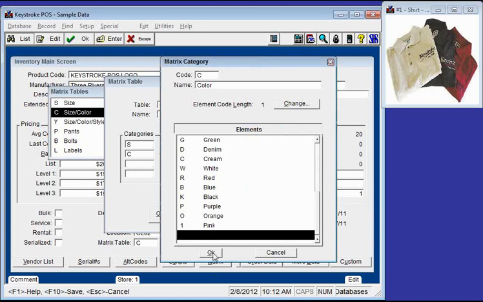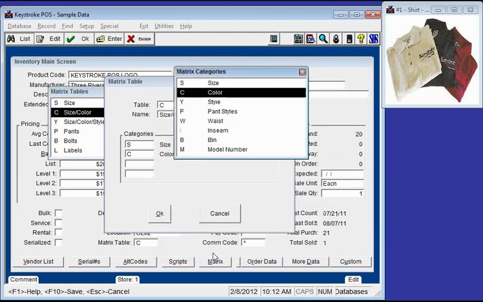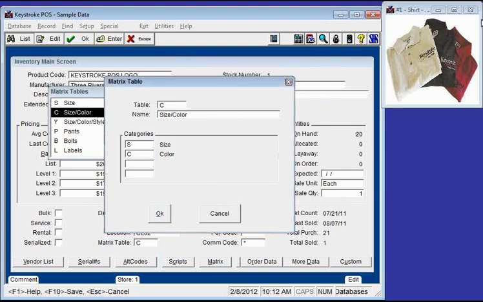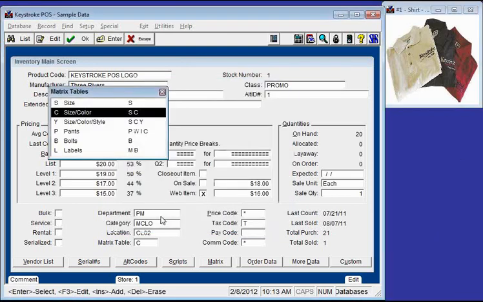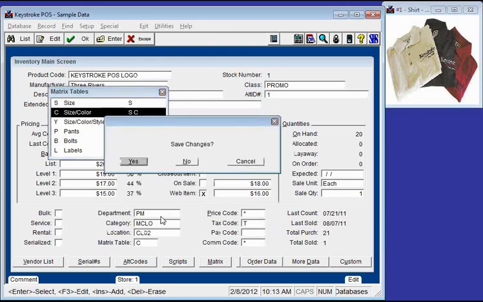Let me show you now how it's used in both Sales Manager and Purchase Manager, and then we can talk about other kinds of tables. So I saved that. My category's been saved. I'm going to select C for color. So now at this time, I see that I've got everything set up. My table is size color. I say OK. I hit Enter to select it.